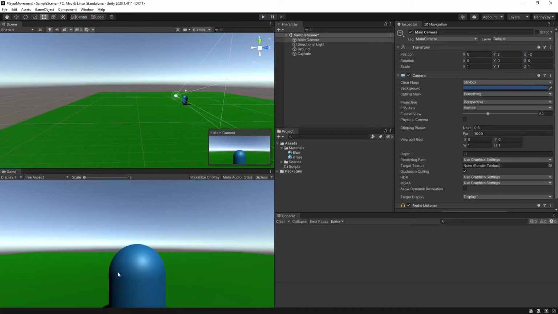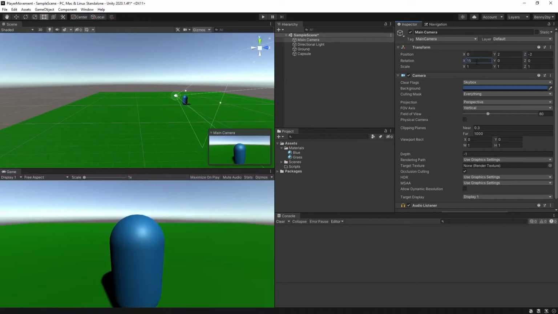Now, we can't see the whole player from this, we can only see its head, so we're going to actually tilt this on the X axis 15 degrees. And that might work. I think it needs to be set a little bit further away. And I'm going to go with that. So I've got a position of 0, 2, and -3.